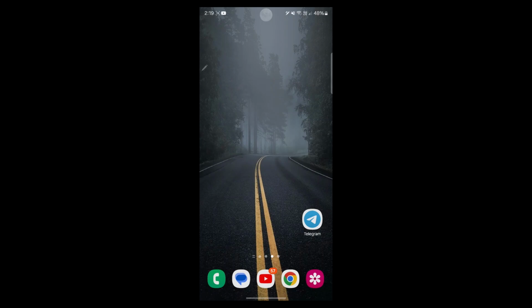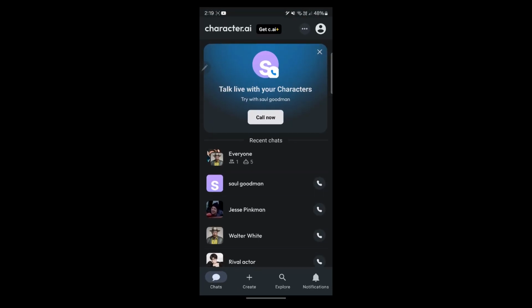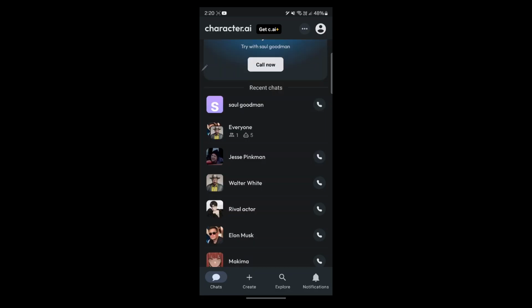To start, we need to launch the Character.AI application on our mobile phone. Once the app is open, log into your preferred account, and after logging in, you'll be presented with a list of chats and characters you have interacted with, including the ones you have created. Now, find the character that you want to remove and hold it, then you will see three options appearing. You can either view the character, hide the character, or share the character.